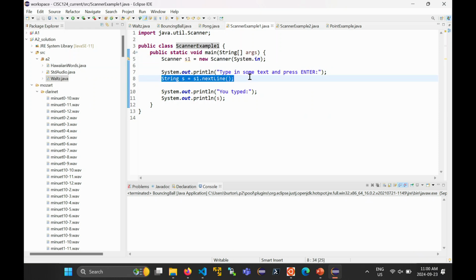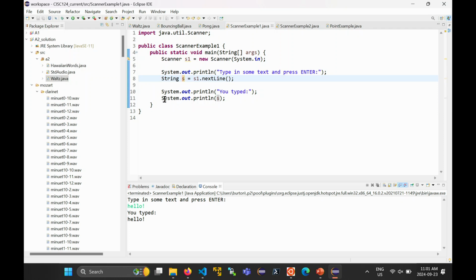When you want to get information from the keyboard, you call the nextLine method. That waits, so in the terminal it's going to wait for the user to type something in and press enter. When you press enter, the scanner will read that input and store it in the string s in this case. So for example, type in some text and press enter, so hello. Then this program simply prints out the value of s, the value returned by the scanner. So there's an example of using a scanner object and calling a method using a scanner object.